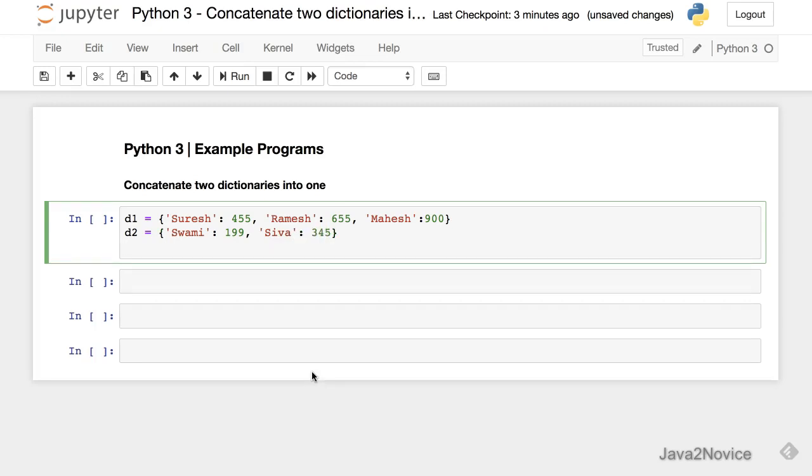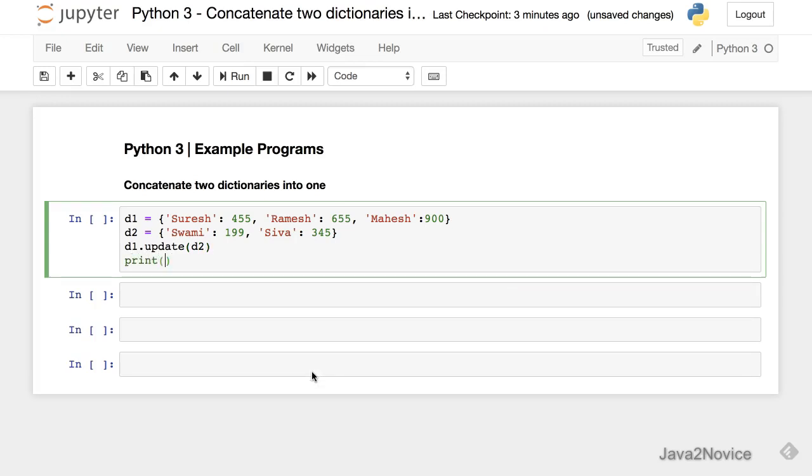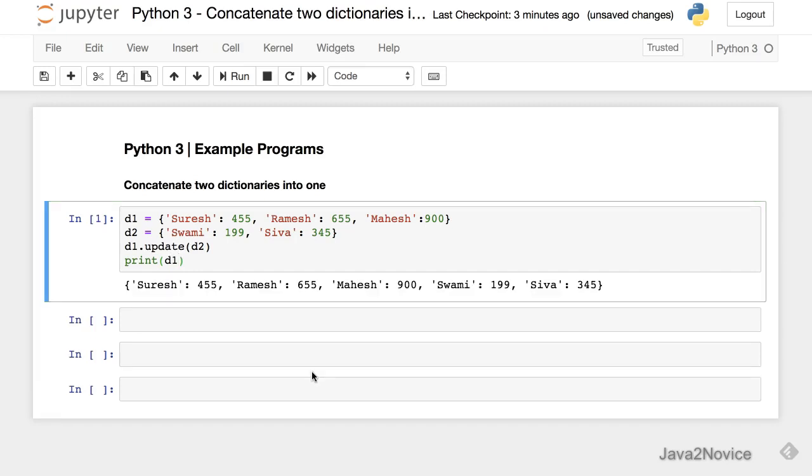Now we need to concatenate these two dictionaries into one. We will add D2 into D1. So we invoke the update method provided by dictionary and add D2 into that. Let's print D1 here. Let's run. So now D1 has D2 content. So the update method added D2 elements into the D1 dictionary.